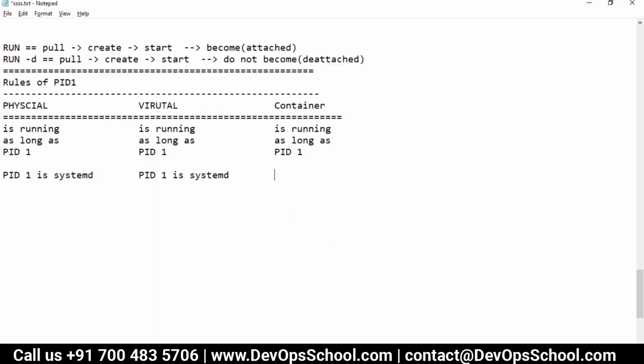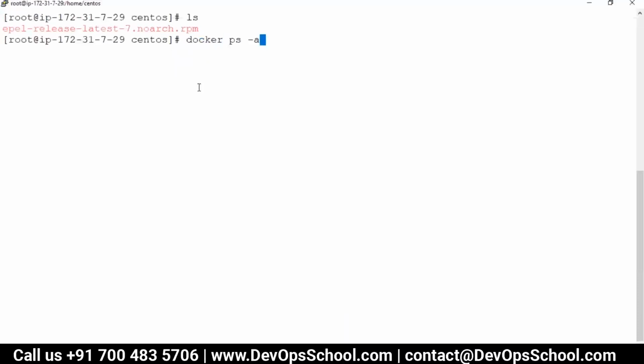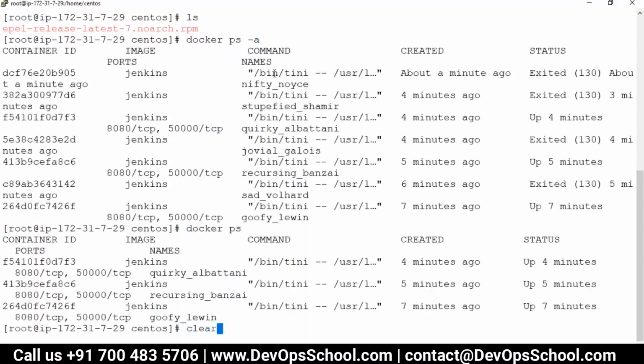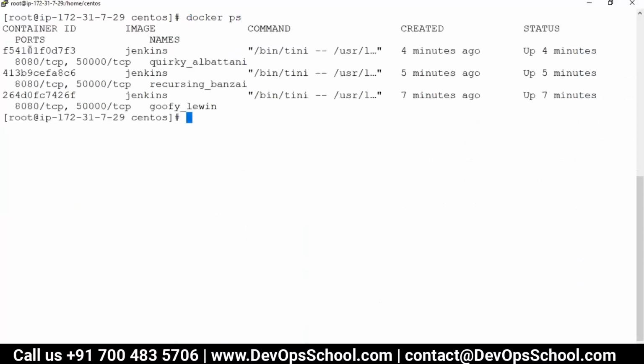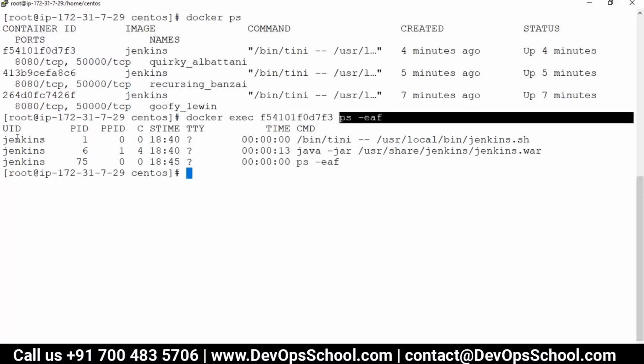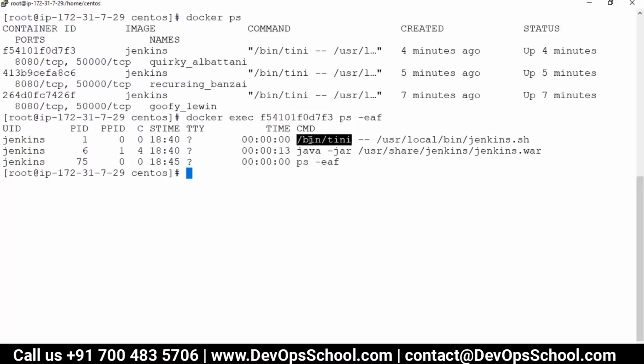In a container, PID 1 can be anything. That's a difference. What is the PID 1 of this container? Do you want to see that? See here, this is the container. Clear the screen. Docker exec container ID and ps -ef. What is the PID 1 inside a container? I'm executing into this container and trying to find out the process table. What is the PID 1? Bintini.